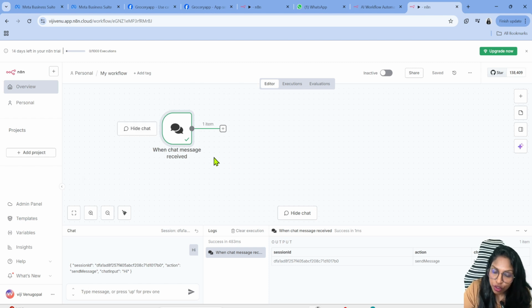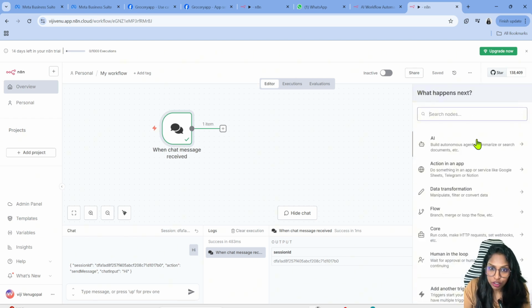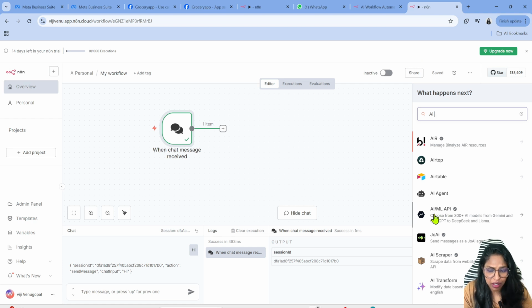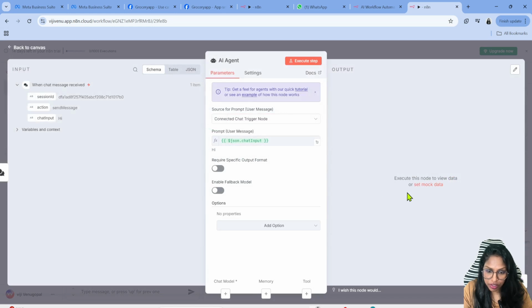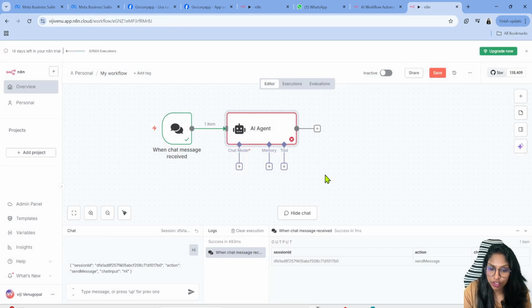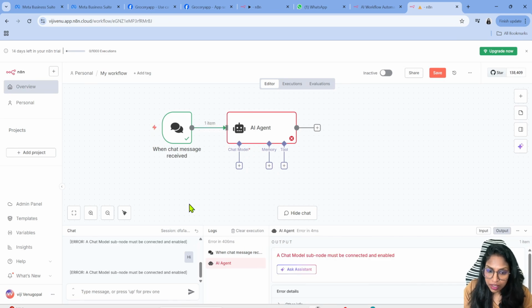Everything is fine. But to give it a brain and make it understand, what we need to do is add an AI now. Take any AI agent. You can even connect an AI ML API, or you can scrape the web. So I'm just clicking AI agent as of now, not doing anything, just back to canvas. So this is how our interface looks like. Okay, so we connected our AI agent.